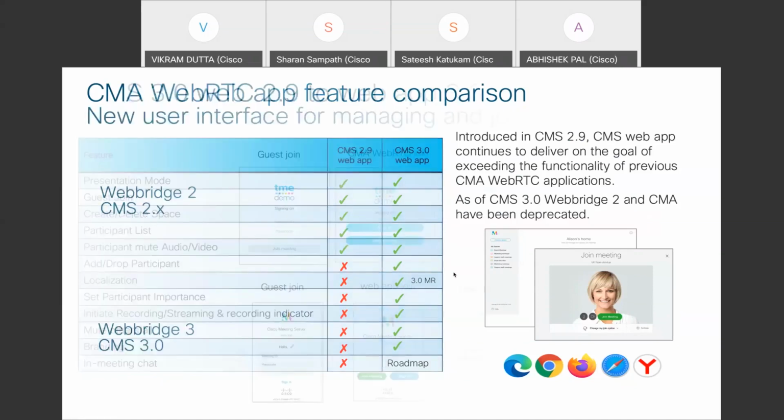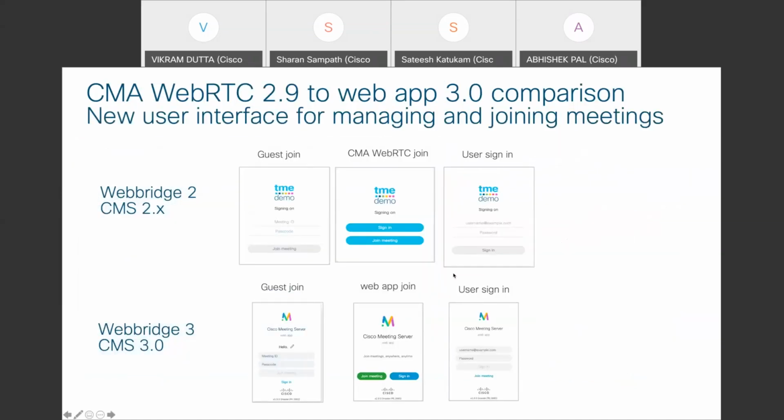Now this is another comparison of how the UI actually looks. So if we look at the bottom one here, this is the new WebBridge 3. So it is the WebBridge 3, which is actually giving you the CMS web app, right? The WebBridge 2 is your legacy WebBridge, which we have all been using up until 2.9, right? WebBridge 2 was available in 2.9 as well, till 2.9, right? From 3.0, you do not have WebBridge 2.